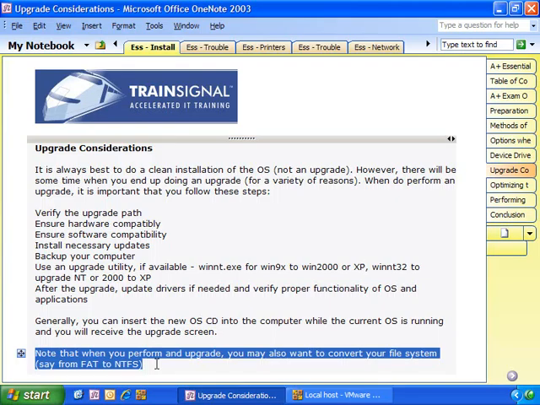That would be bad. Now, note that when you perform an upgrade, you may also want to convert your file system, say from FAT to NTFS. For example, back in Windows 98, you didn't have NTFS. So when you do the upgrade to Windows XP, you typically upgrade that to NTFS.